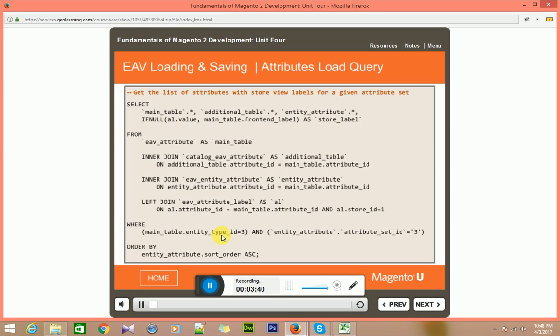The code example demonstrates how Magento gets the list of entity attributes with a store view label for a given attribute set. In this query, you can see how Magento implements store view scope values with a fallback to the default scope using SQL. The attribute codes will be combined with the attribute values to populate an entity with data.